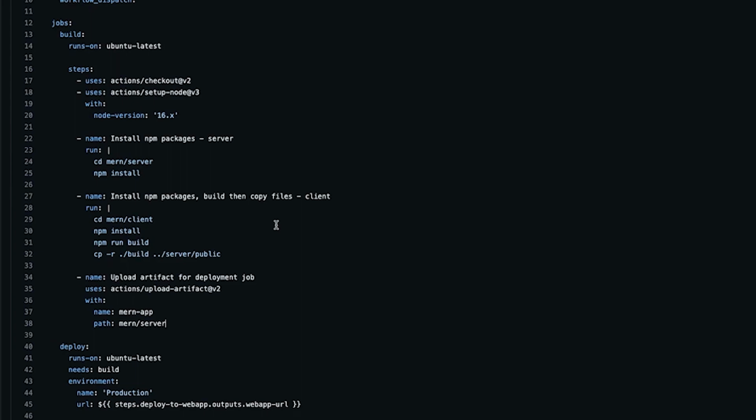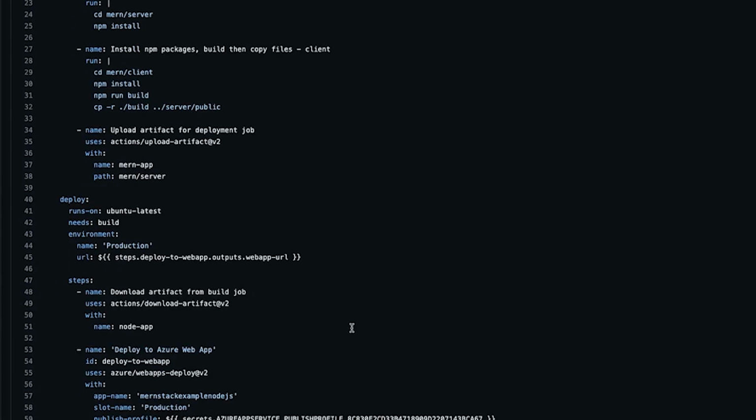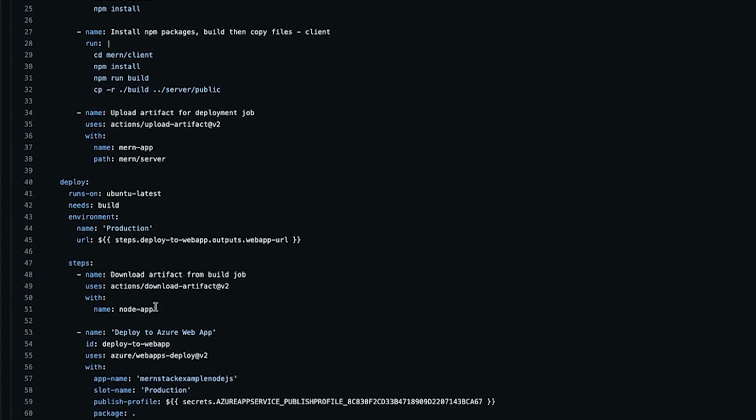But as part of this, we've named our app MERN app. So we need to make sure this matches in the deploy app. So we have MERN app here. And then further down in deploy, you will see that it is called Node app. So what we want to do is change this to say MERN app instead. This then associates the build and deploy steps. So it will build it, then it will deploy it from with that name.